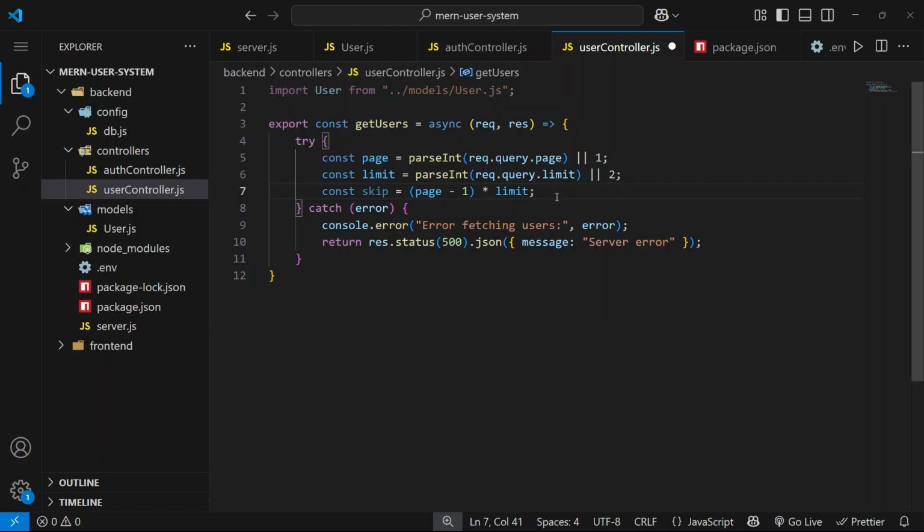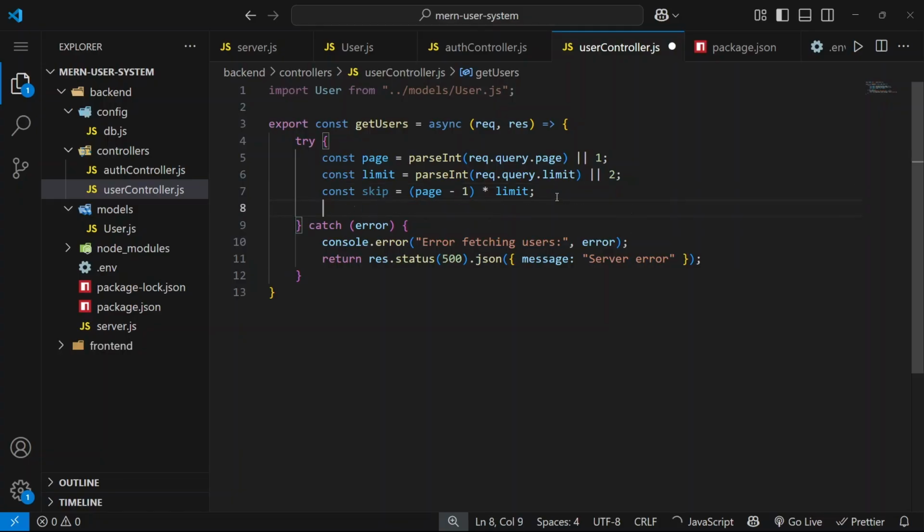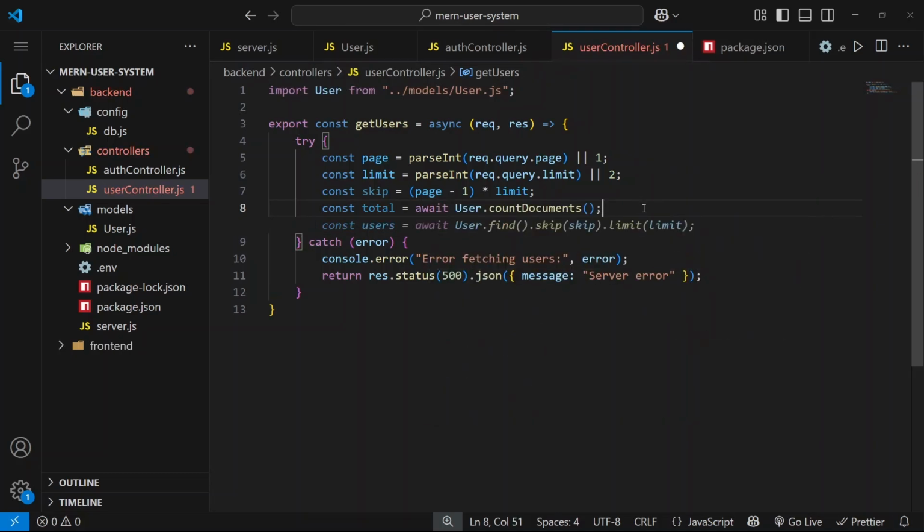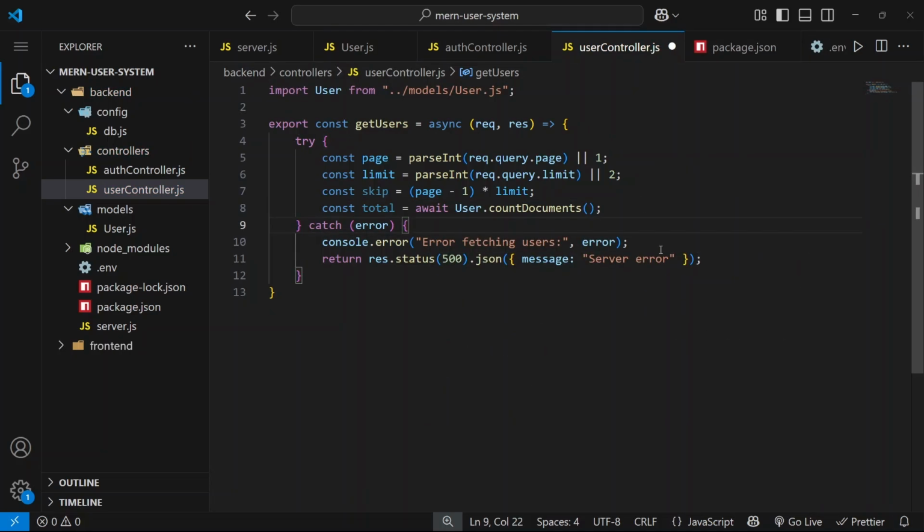So if we are on the first page, we want to skip 0 because we want to show 2 users. If we are on the second page, we want to skip 2 users. If we are on the third page, we want to skip 4 users. And I think that you get how it works, okay? And then we can create a variable called total, which will be equal to await User.countDocuments, okay? So by doing this, we get the total number of users in the database, okay?